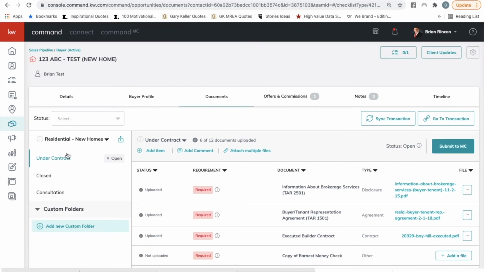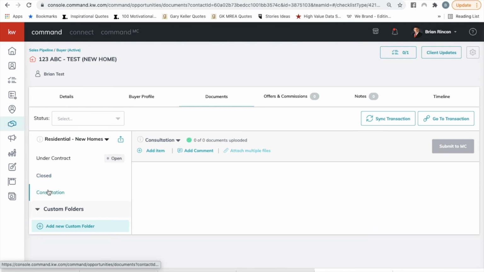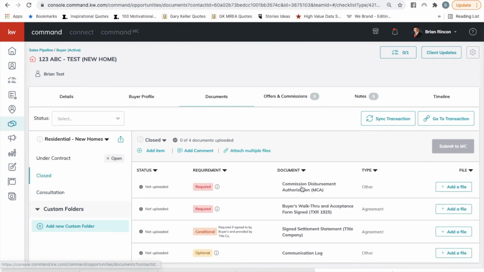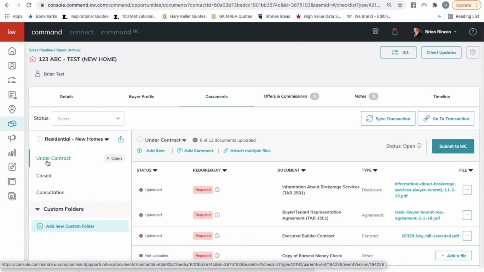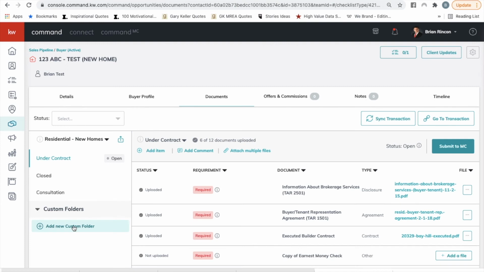Now within your folders here, under contract is the only one you'll ever submit to MC. You have other folders here that you will upload documents in, like closed, for example, but you'll never ever submit to MC. The only one you'll ever do that in is the under contract folder. These other custom folders are there to upload maybe receipts for repairs or inspection reports or anything pertaining to the transaction, but you'll never submit those to the Market Center. Only things in under contract.